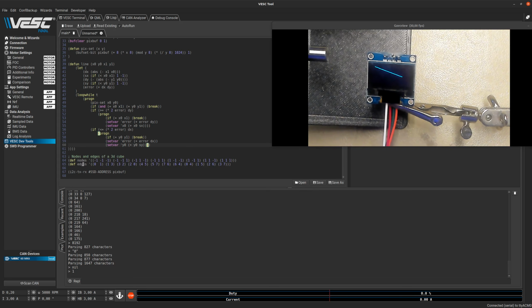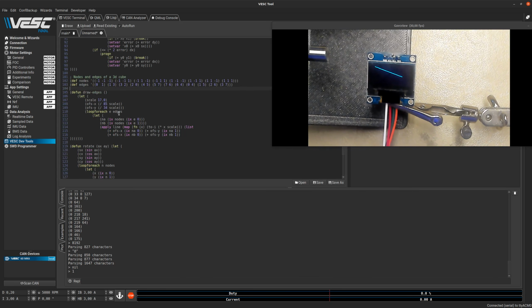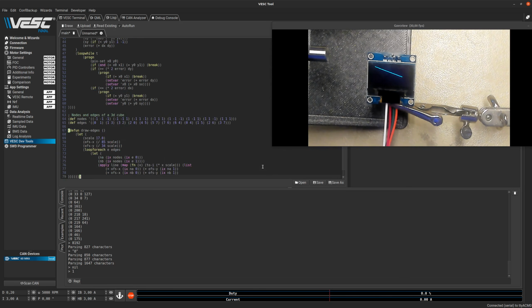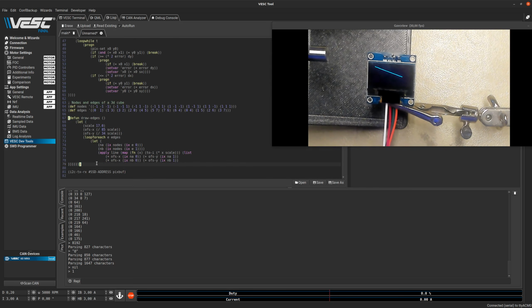And then the edges essentially describe which nodes we should draw edges between. And here we have 12 edges. For example, the first edge goes from node 0, this one, to node 1, this one. And the next one goes from node 1, this one, to node 3, this one, and so on. So this describes all the edges. So let's go back to the code we have here, and then we have this draw edges function. Let's copy and paste that in here. And then let's upload that and try draw edges, see if that works.